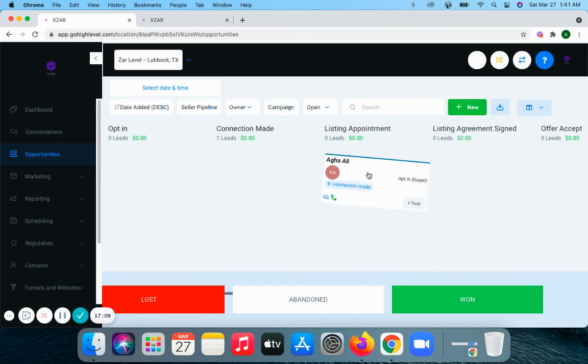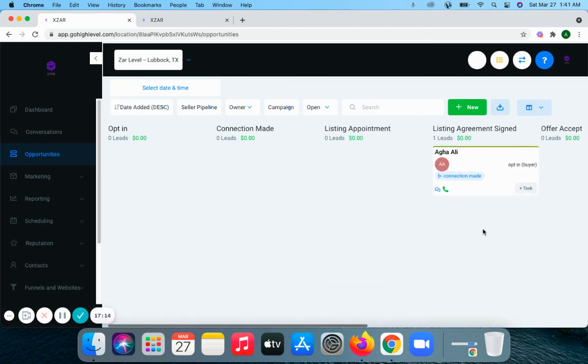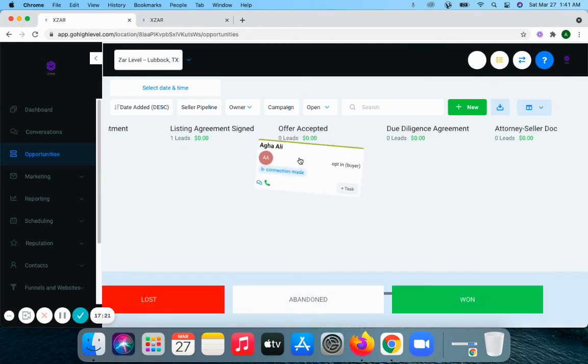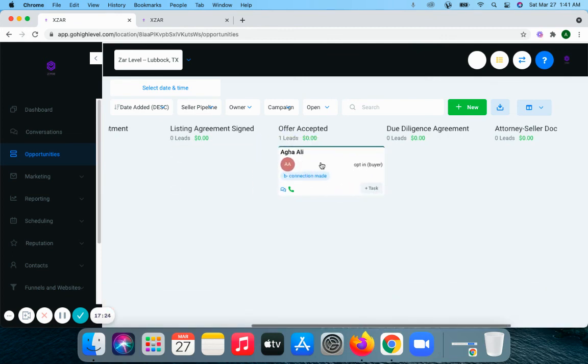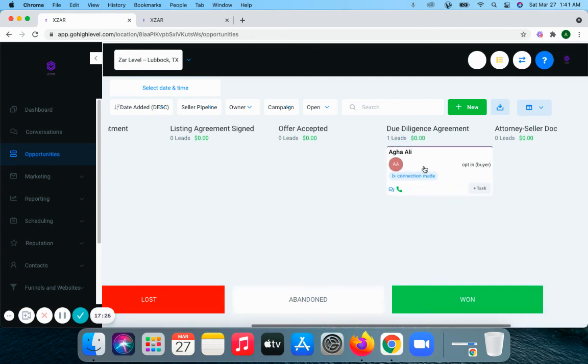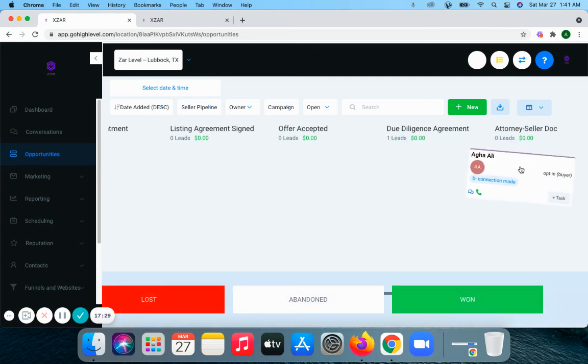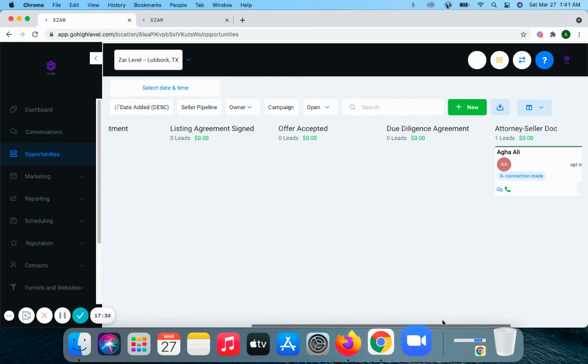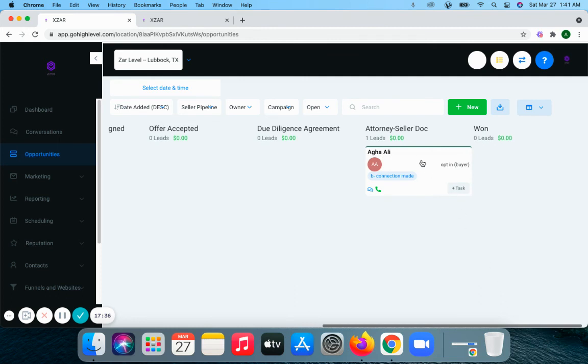And when you have the listing appointment, everything ready, you get their signature, create an offer, they accept the offer, get the due diligence agreement signed, and get the attorney seller document signed, and that's here, you won the lead. It's simple. This one's actually a little bit simpler than the buyer pipeline.